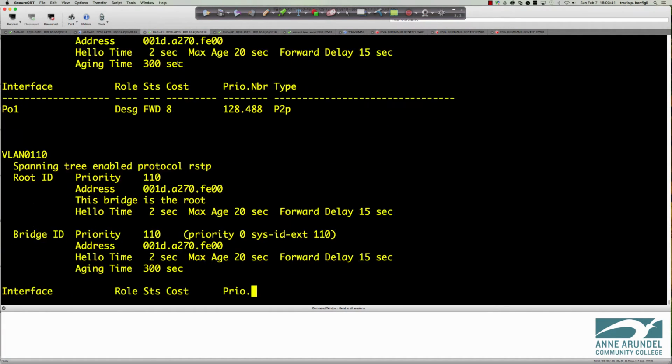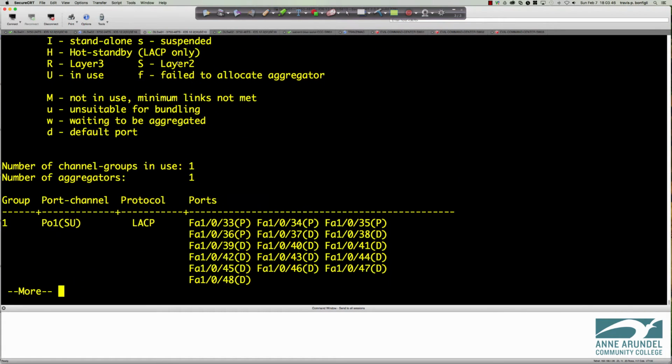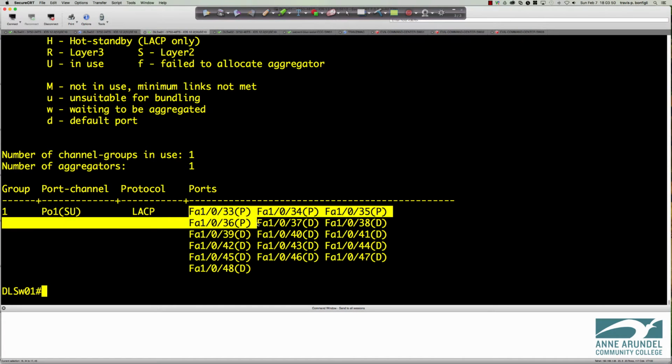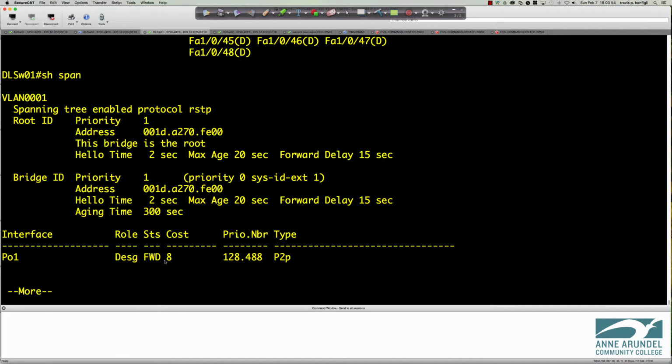yeah, so we've got those 2 interfaces there. So what about a show EtherChannel summary here? And again, I apologize, I had already completed this lab. All right, so we've got 4 links in there. So when I say show spanning tree, with 4 links, our cost is 8.